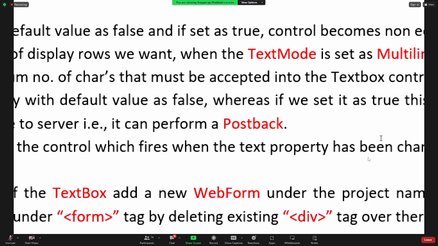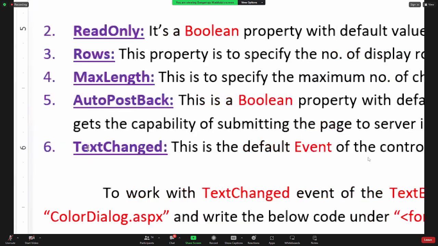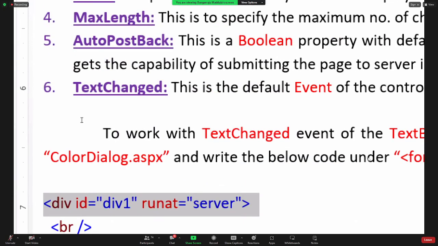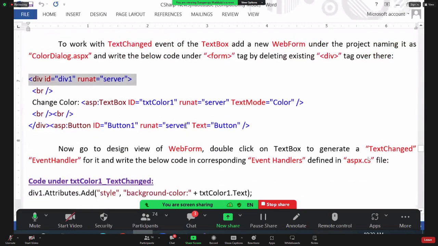But the remaining controls are not designed for submitting. Generally, with a text box, when we change the text, we don't expect something to change. But see, with the color dialog, when we select something, it should automatically update. Here, AutoPostBack is mandatory. Am I correct? So set the property. What is the property? AutoPostBack. And did you understand about the event now? We have written code in that event only.